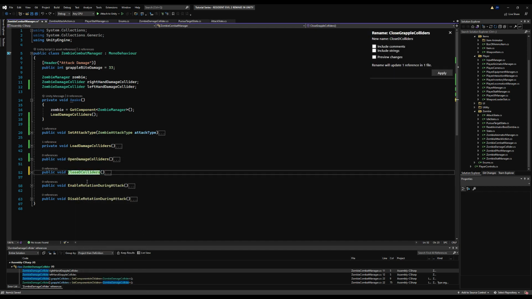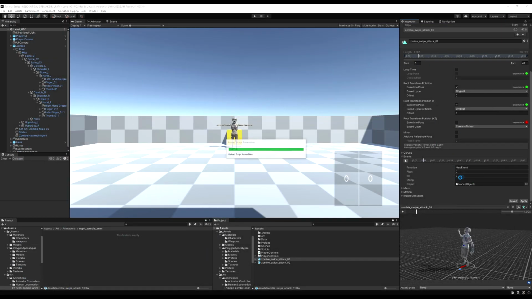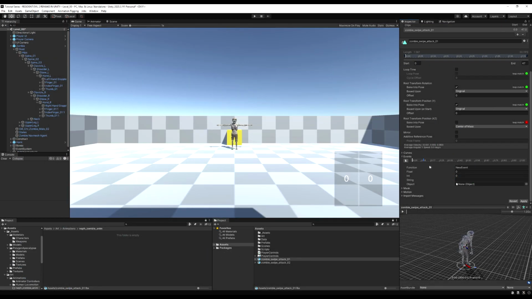Keep in mind, if you rename it this will break the animation event on your first animation, which I'm going to fix too in this video, don't worry. So if you don't remember how to do that, I will show you. And now go over here and put the name here on the function and just click apply.